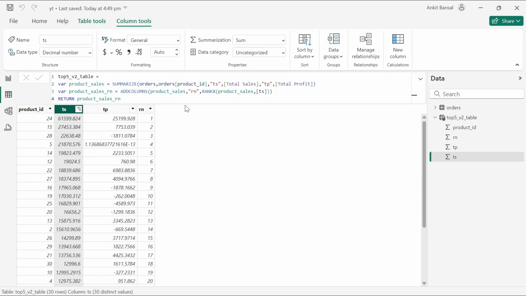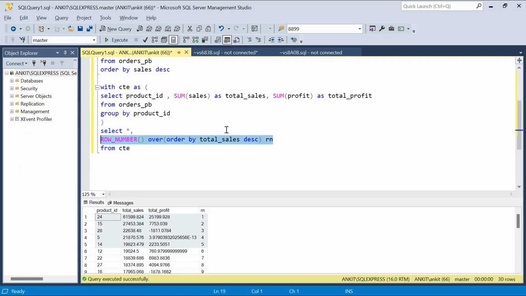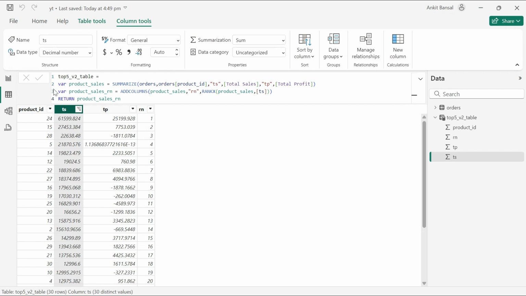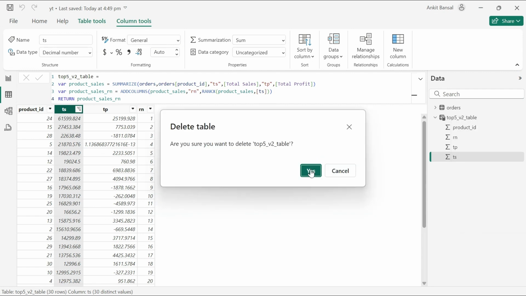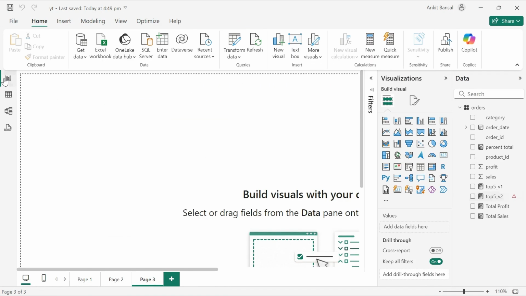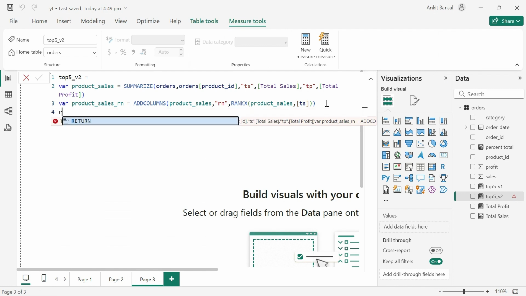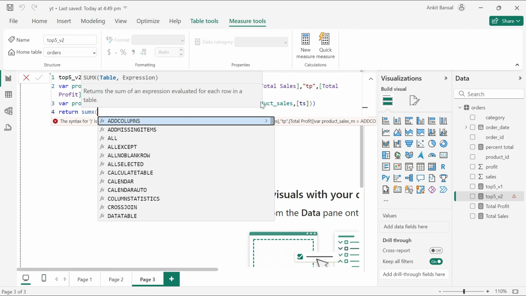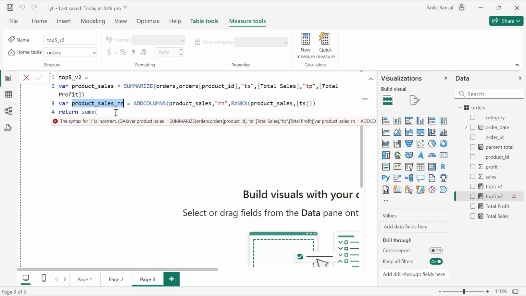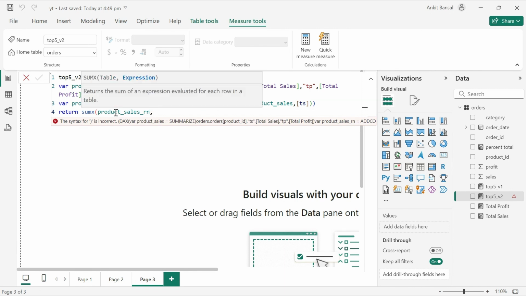So this looks fine. I just need to provide a filter that gets me the sum of all the products where rank is less than or equal to 5. That is the last step that we have to do. So I will just go back here. We don't need this, so let's remove this table. By mistake, we don't want to use this either, so let's remove it. Okay, go here, v2. So we have the rank now, and I will say return, and again I will have to use sum x. This is my virtual table. Now sum x of which table? Product sales RN. Okay, comma.